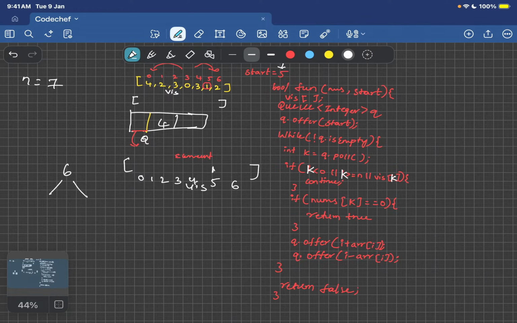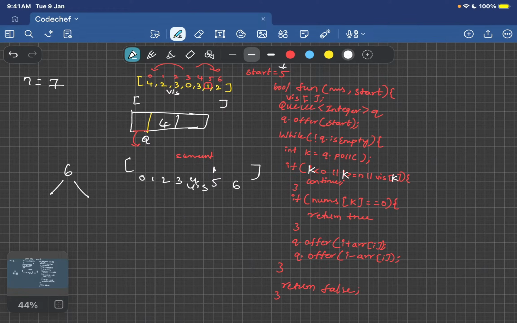So check for the right, which is 6 plus 2, which is 8. 8 is not possible. So we'll be adding 8 here and we'll be adding 6 minus 2, that is nothing but 4. We have added 4 as well. Now in the visited array, we'll be making 6.